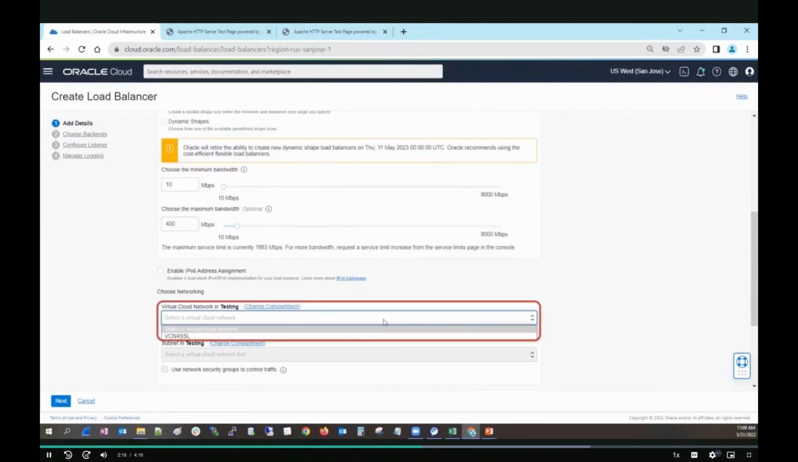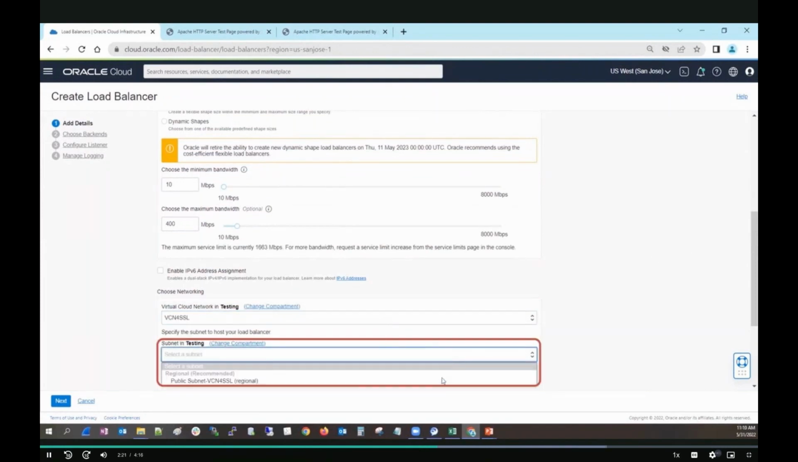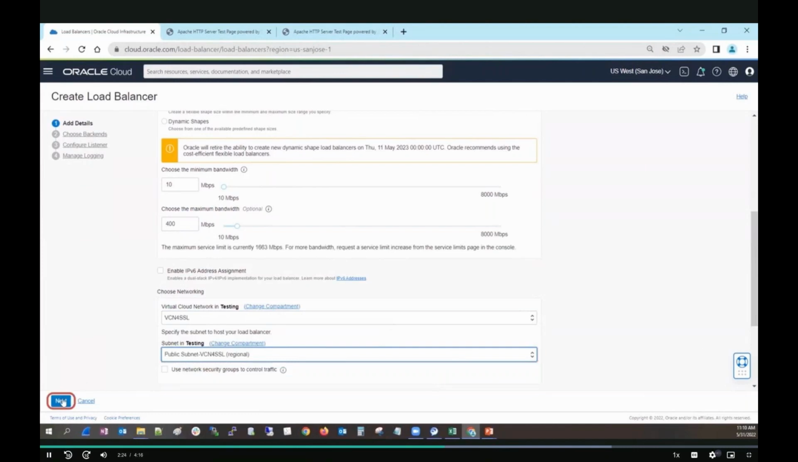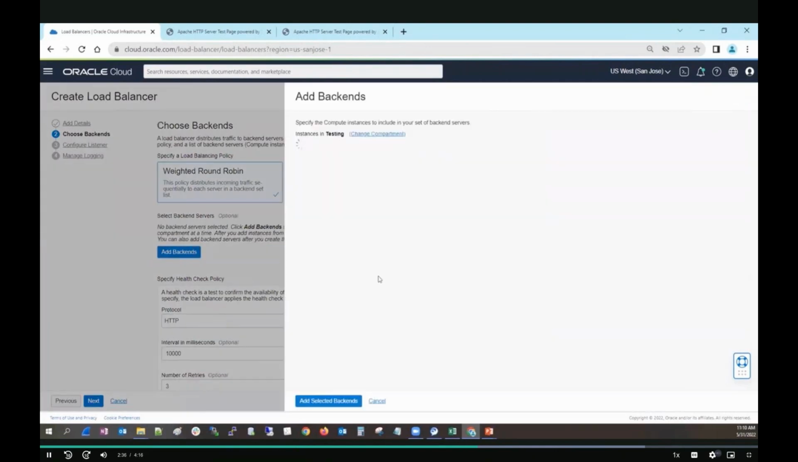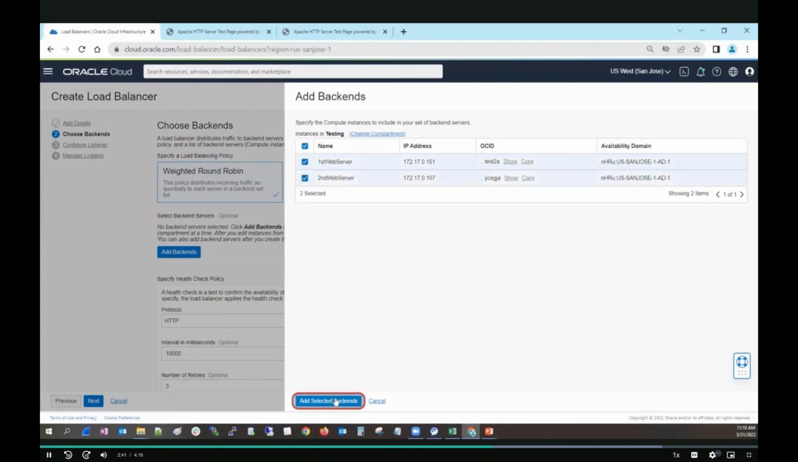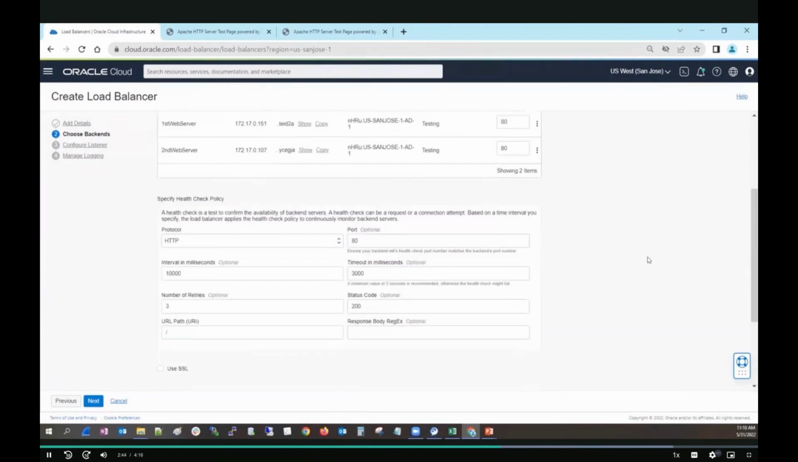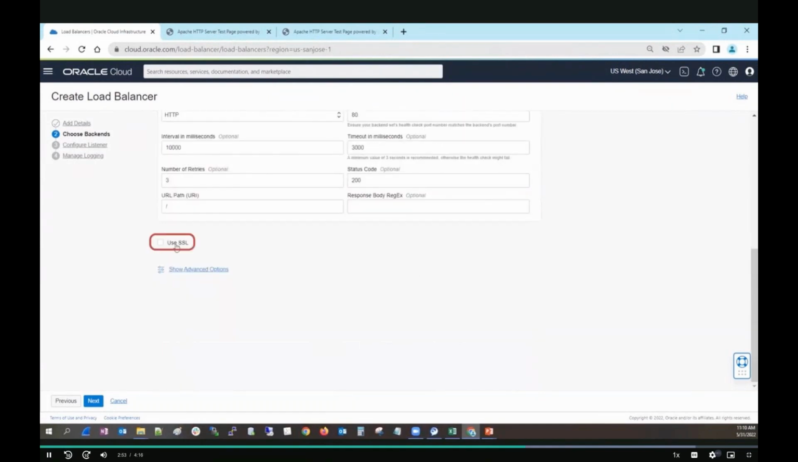Now the VCN, I pre-created one, and this is the public subnet for our public-facing load balancer. Now the backends, I'm going to be selecting the backend servers based on the round robin option. Now let's go ahead and add our backends. These are the ones that we pre-created. And now the health check. I'm going to be using the HTTP protocol, port 80 for the health check. For the time being, I will skip the secure socket layer, click on next.